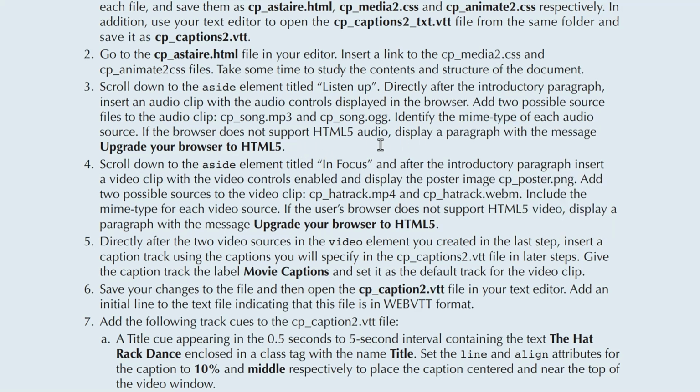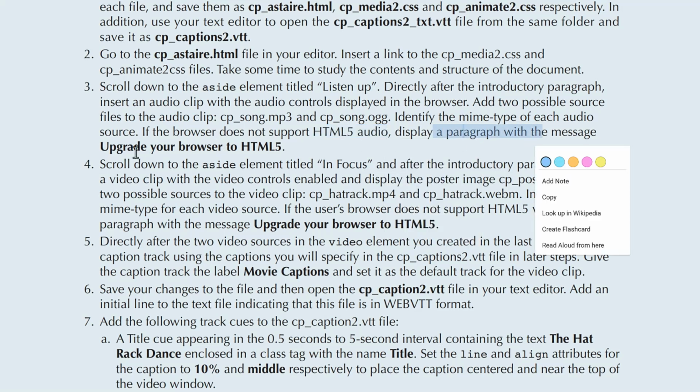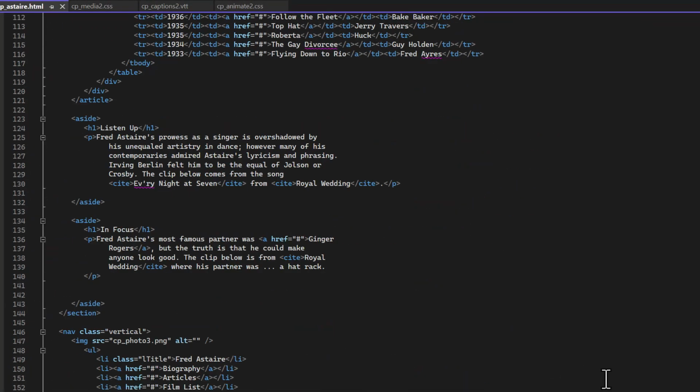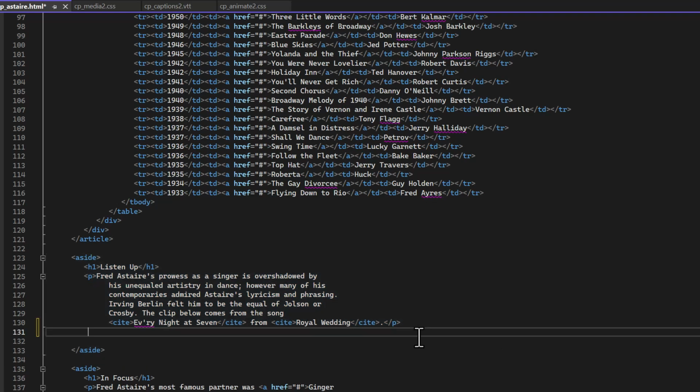And then at the bottom of the audio element, if the browser doesn't support HTML5 audio, we want to be able to display some text here in a paragraph that just reads, upgrade your browser to HTML5. Okay, so we're back into the HTML code now in Visual Studio. We're going to scroll down to the Listen Up aside element here. And so right after this paragraph that contains a citation there, we're going to go ahead and add our audio element.